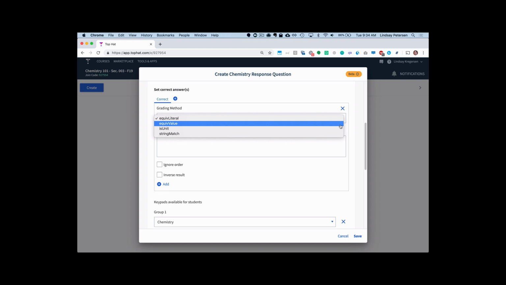The second option is equivalue. The equivalue method compares numerical values that may be represented in different ways, such as 1 liter being equal to 1,000 milliliters. Equivalue will evaluate the expression to a numerical form for comparison. This means that as long as the value given by the student is equal to the result the author was expecting, the question will be graded as correct. Use equivalue if you are expecting a numeric result or if using units of measure.